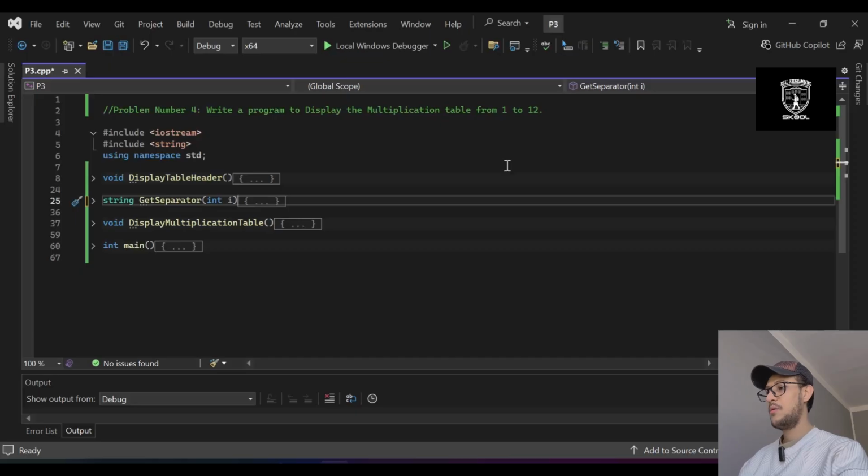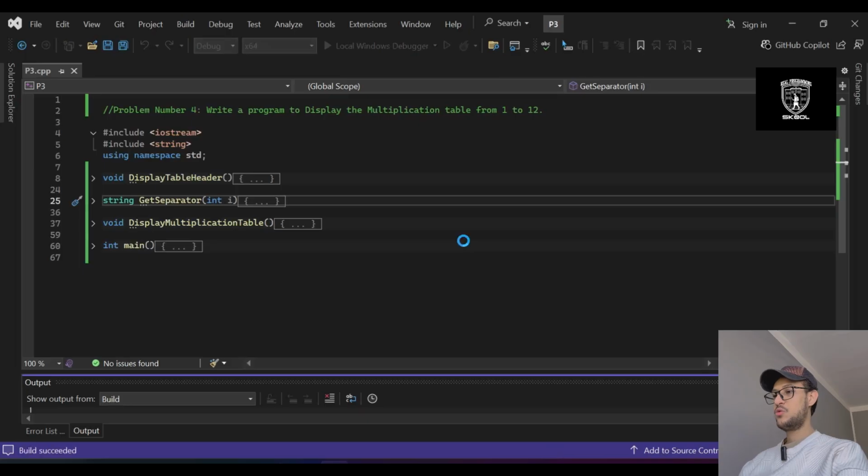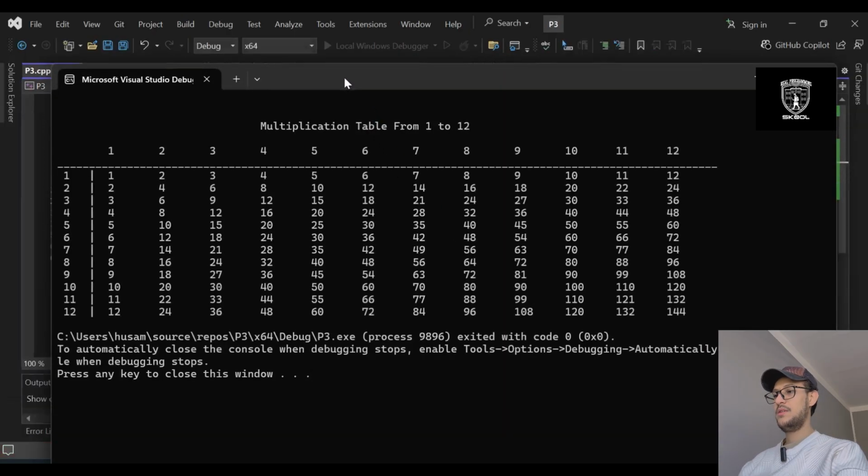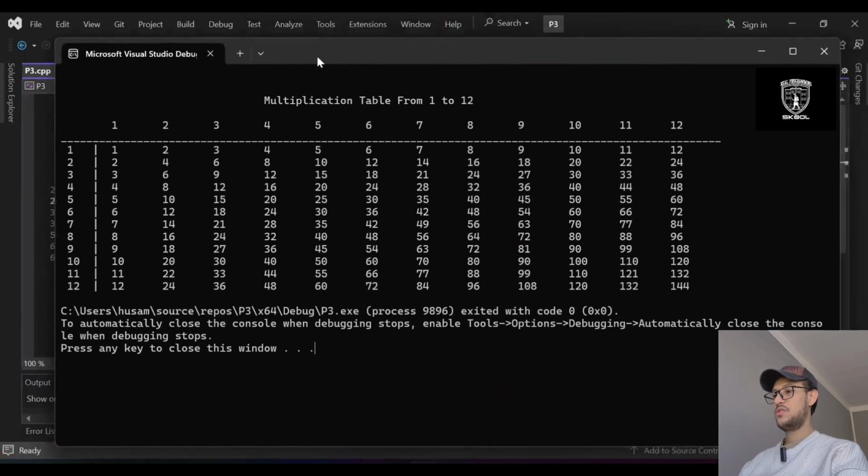Alright, this is our program of problem number 4. It's about writing a program to display the multiplication table from 1 to 12. First, let's run it to understand how this program looks. Once we run it, the compiler displays for us this table, starting with the string "Multiplication Table from 1 to 12". This is a string, okay, and after that it prints spaces before the first numbers, 1, 4 spaces, 2, 4 spaces, 3. So it prints these numbers from 1 to 12 and this line.